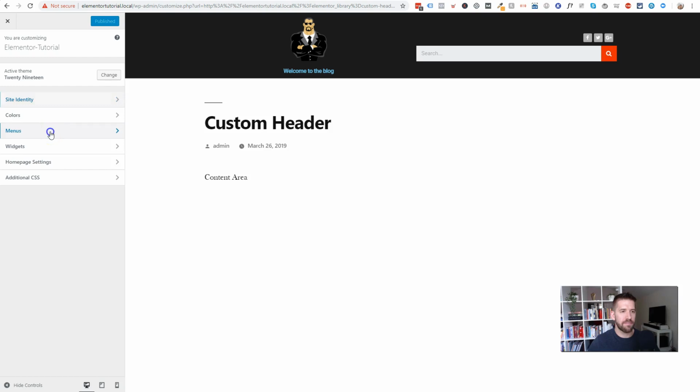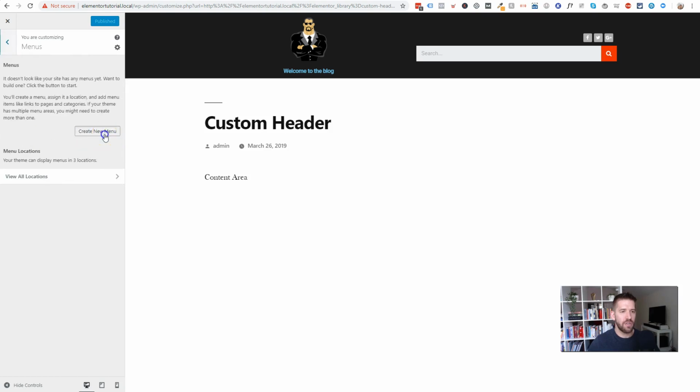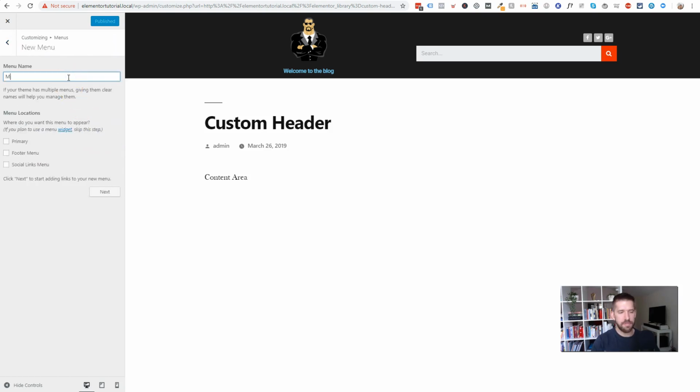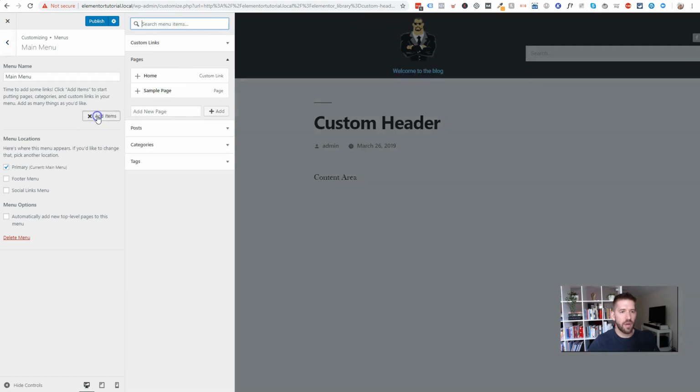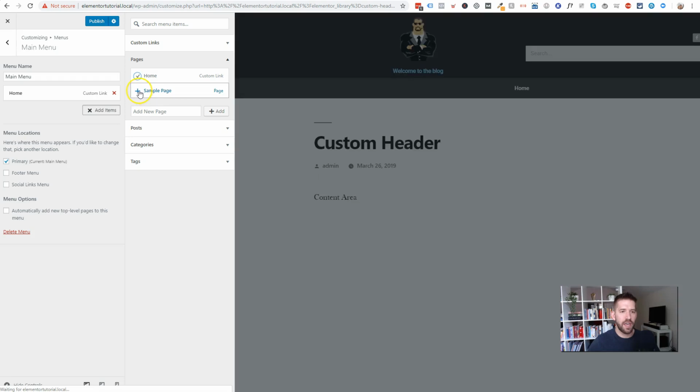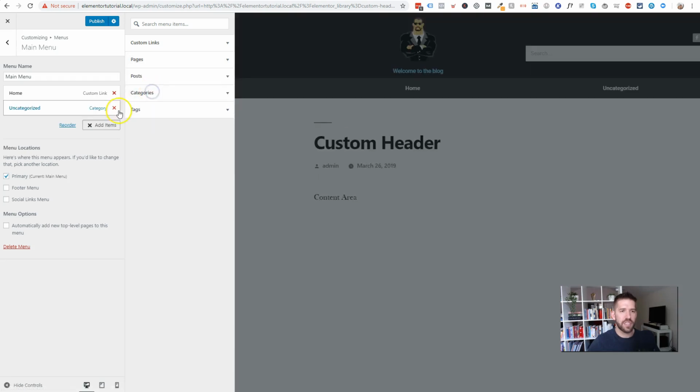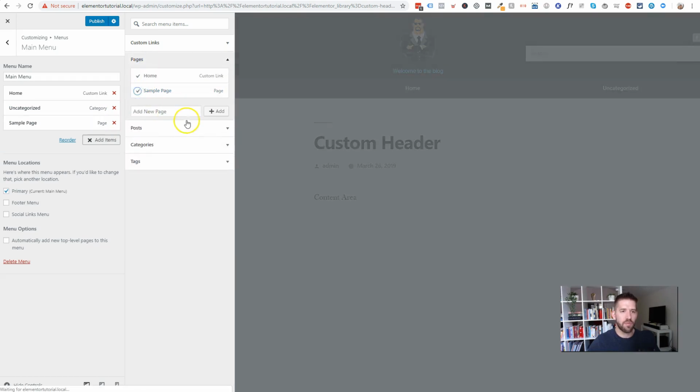So we can go over here to menus and we can create a new menu. And we'll just call this main menu. And we can have this show either in the primary or in the footer or in the social links menu. So let's go ahead and go to the primary and select next. And we need to add some items here as well. So we can go to item and just, for now we'll do the home page and the uncategorized category of posts just to give us something to go with here. And also let's do the sample page, which we can rename in a moment.